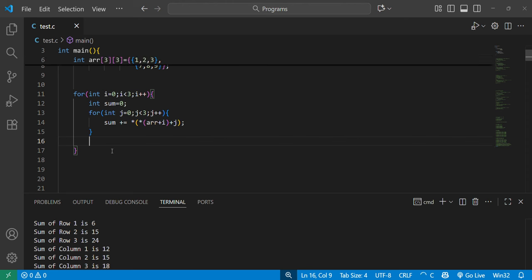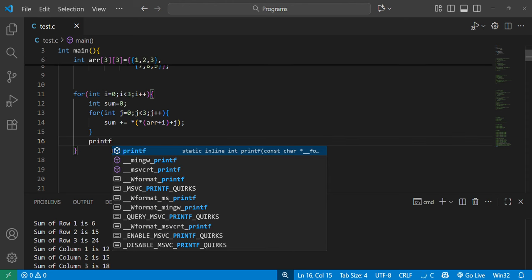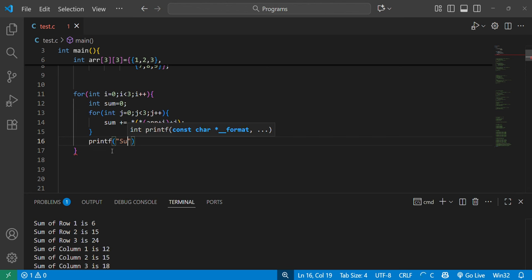So let me try to print this after this. So it is sum of row 1. I'm coding for a single row, so when we put this into a loop, it is going to do it for the other 2 rows as well. So it is sum of row 1 is, I need to print another integer, right? After that, I need to move to the next line.